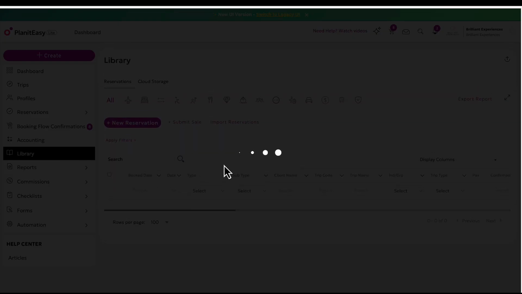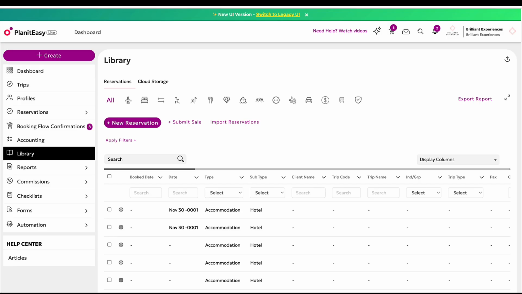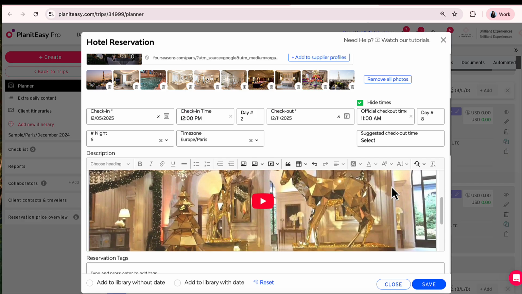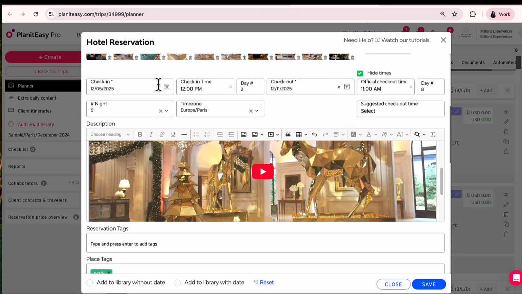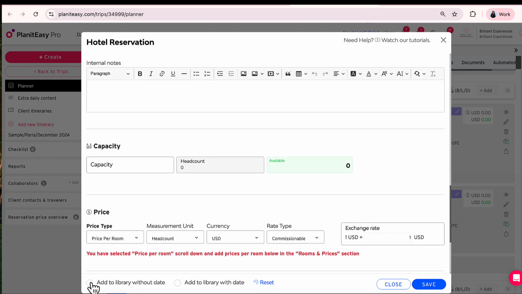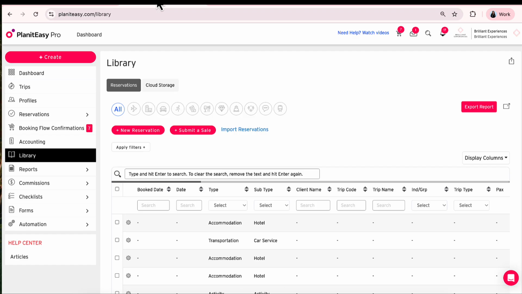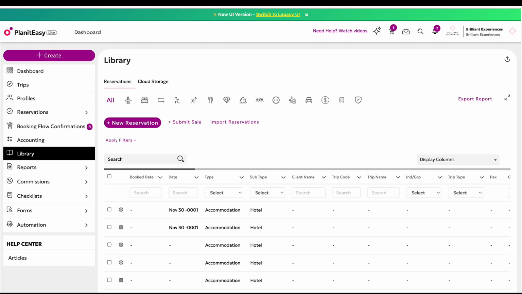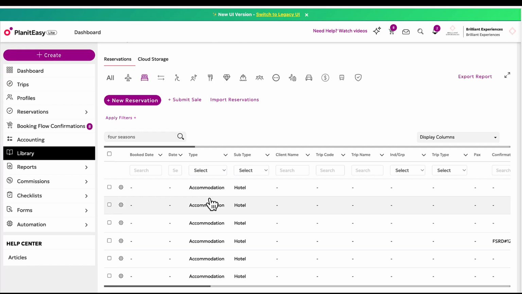Your library section is a great place to store your frequently used reservations. For example, let's say that I have this hotel reservation. I've put a lot of work into it. I've added a walkthrough video, and I know that people will book this in the future. So I can save this to my library without a date. And now next time I use this reservation, I'll be able to find it in my library section. I can always update it and share it with my teammates so that they can add their modifications to it. Another way to work smarter and faster.